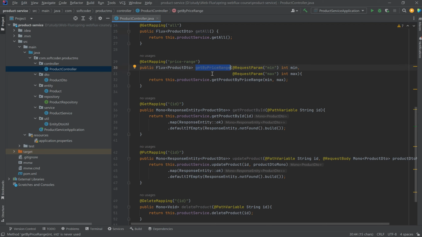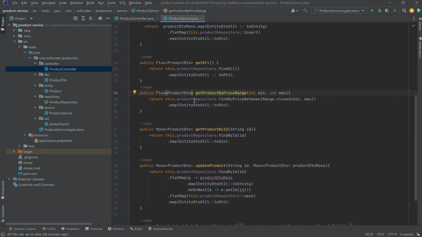One is get by price range. Here we can select the products based on the price range, from min to max. In the service, I created one method, get product by price range. From there, I call the product repository method find by price between. Here I use the Range class from Spring, and I provided the min and max range.